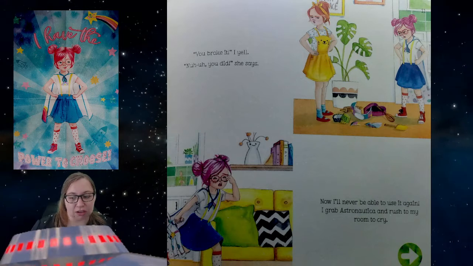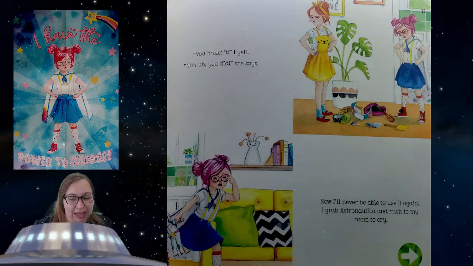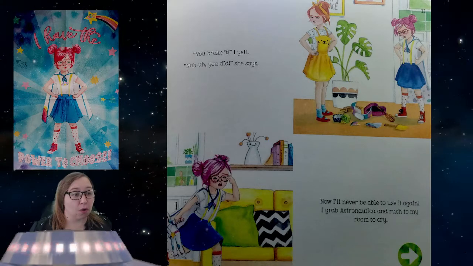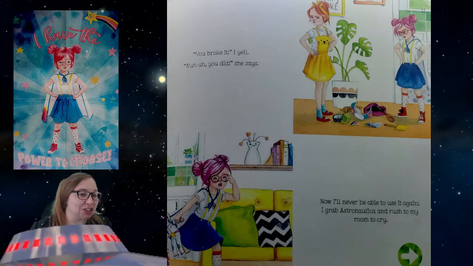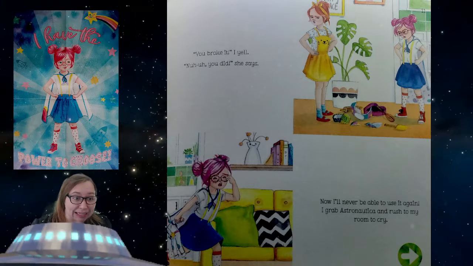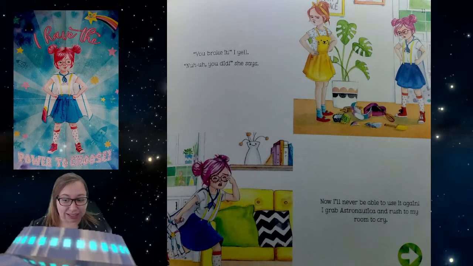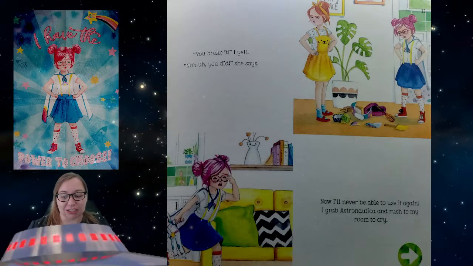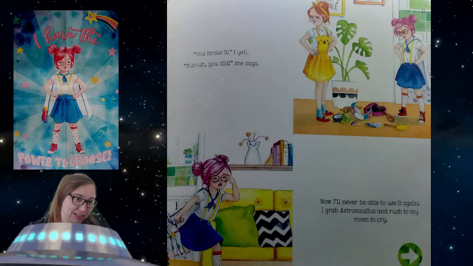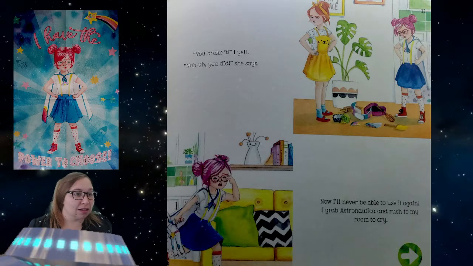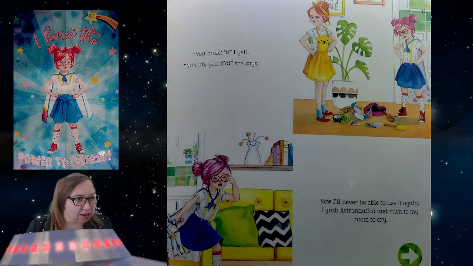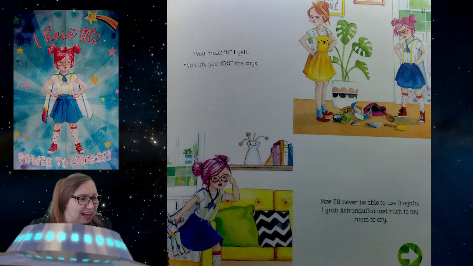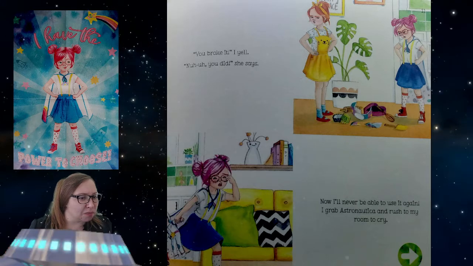In this situation, Darla's sister tries to use Darla's baking set, but she did not ask for permission. When Darla chooses to demand that her sister give back the baking set, the girls begin to tug on it. They both fight over it, and it ultimately shatters into a bunch of pieces, and Darla becomes very upset. "You broke it!" I yell. "Nuh-uh, you did," she says. "Now I'll never be able to use it again." I grab Astronautica and rush to my room to cry.